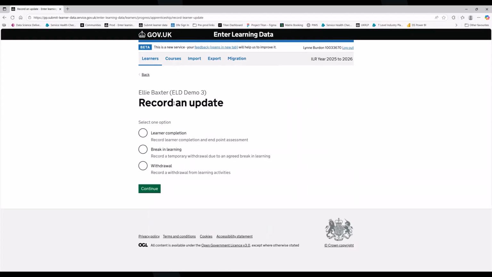So the options that you get on this page will be determined based on the current status of the learner. So because our learner is currently continuing, we'll see the options to record a completion, a break in learning, or a withdrawal. If the learner was already on a break in learning, the options will be different based on that. So we'll go through the completion journey.